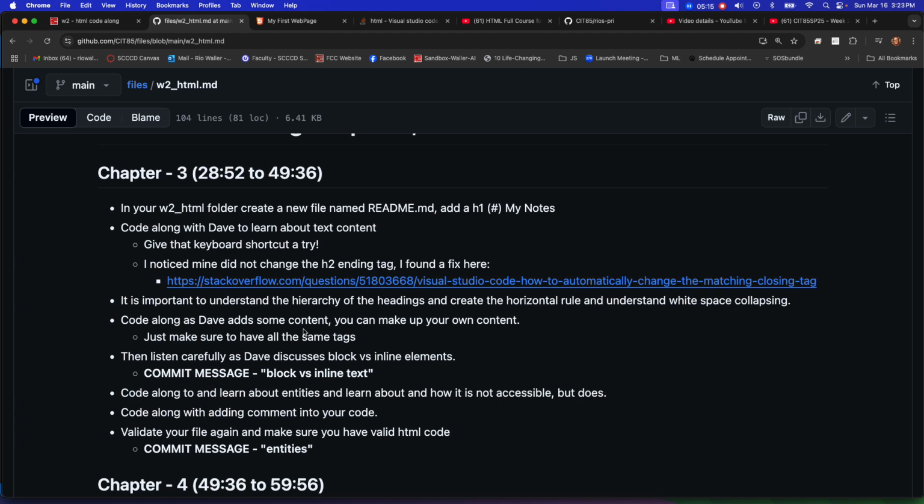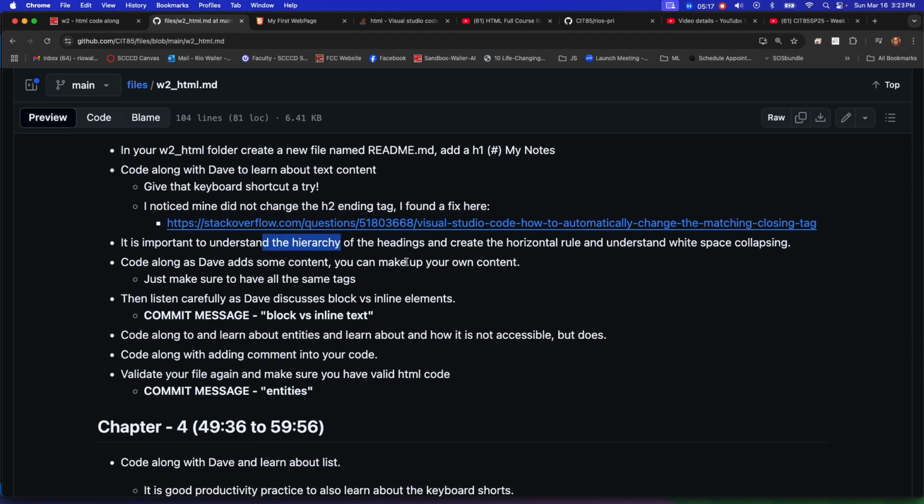So Dave continues on. This is where understanding the hierarchy of the headings, creating horizontal rules. This would be a great place to add to your notes. Okay, so then continue on. I don't see anything here I'd want to talk about specifically. Definitely learn about block versus inline. That's a fundamental concept, and then you'll have a commit message.